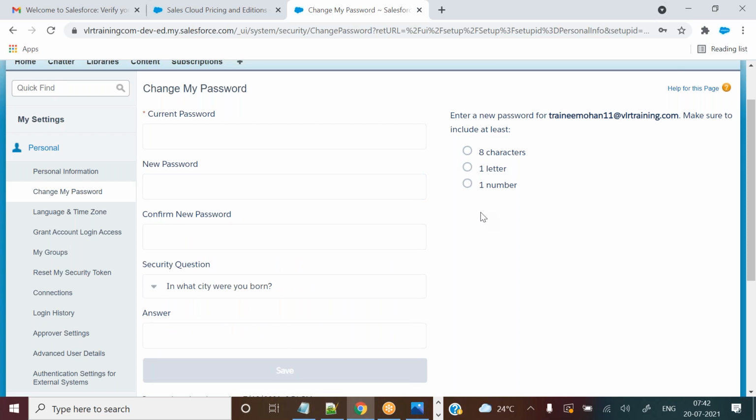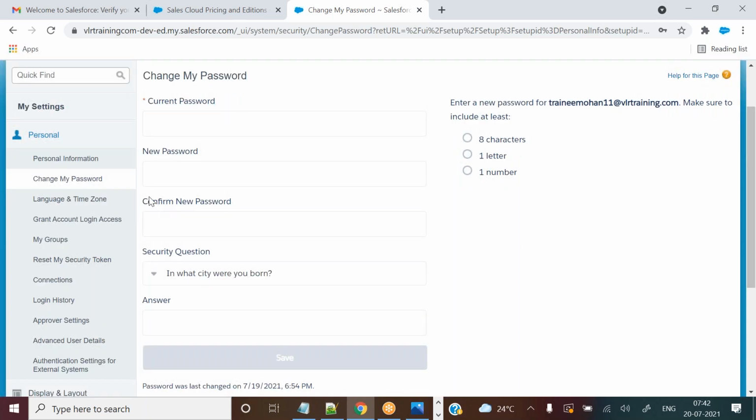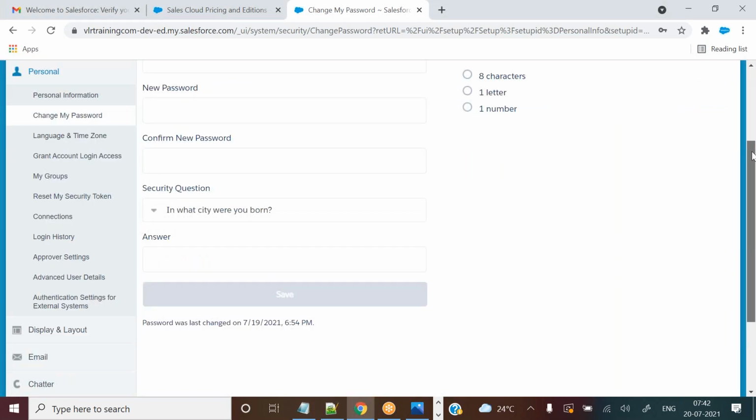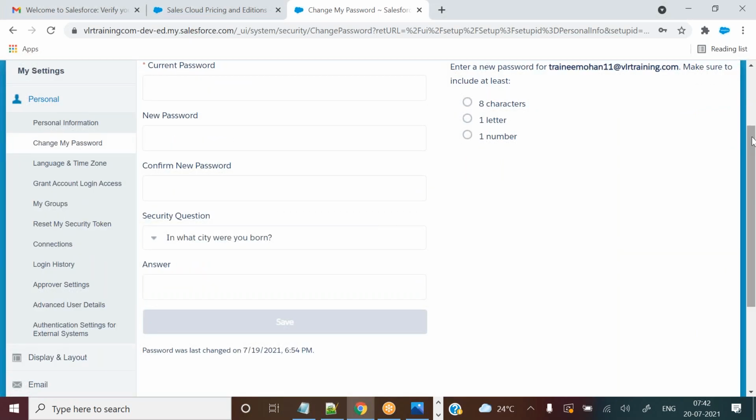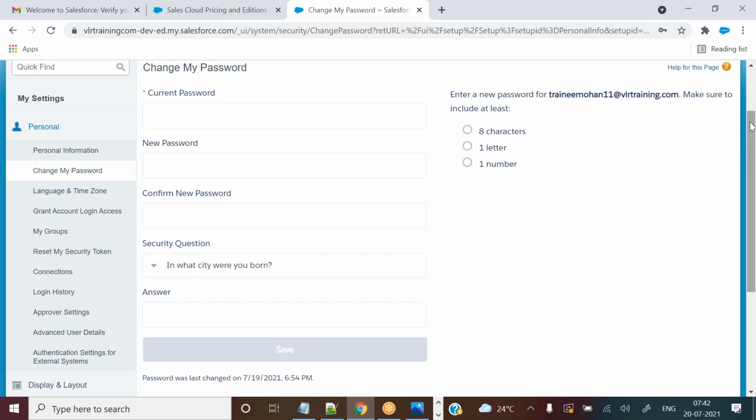So the question is, how many days can I use this free developer org? Unlimited years, guys. Next, new password, confirm password, and you can give a security question, then save it. Unlimited years, not just one org. However many years you want to use it, you can use it. There is no limit regarding the usage of the years.